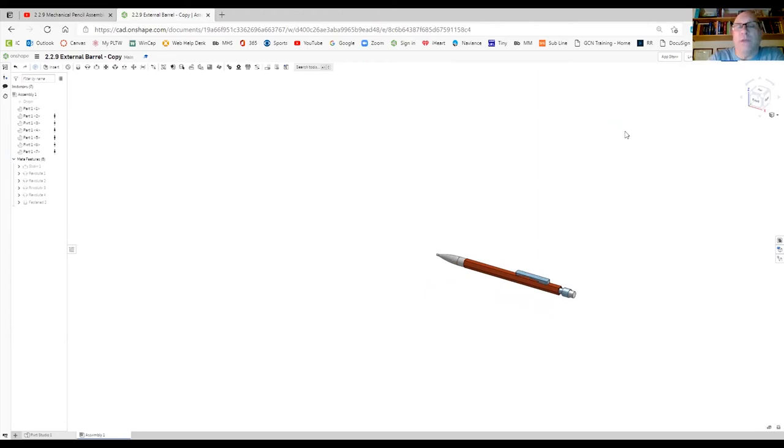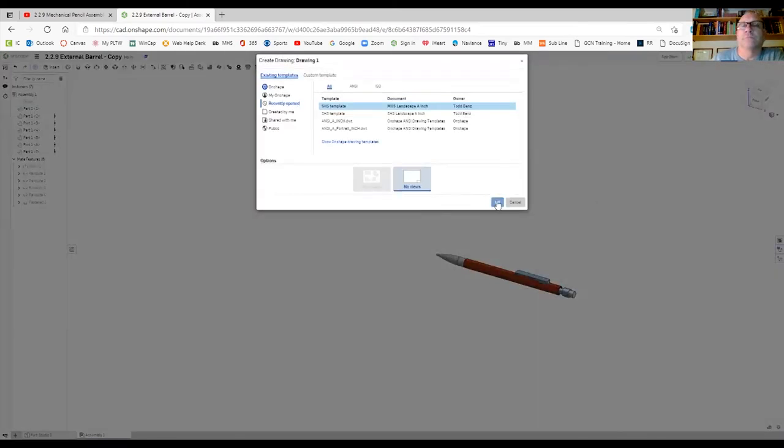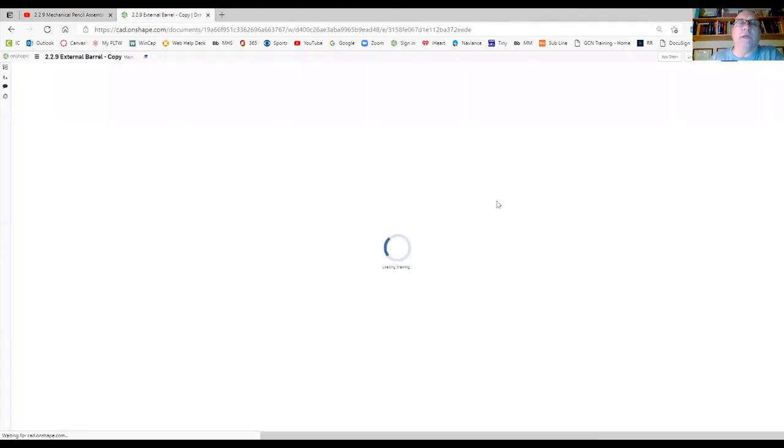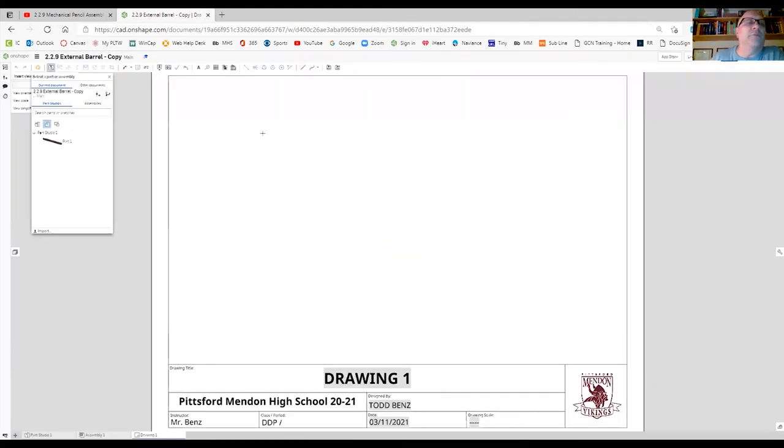So now I want to start putting everything into a drawing. So let's go down in the bottom left corner, hit the little plus sign, create a drawing. And we'll open up a drawing here. Okay, there's my drawing. So now what I want to put in is my assembly.